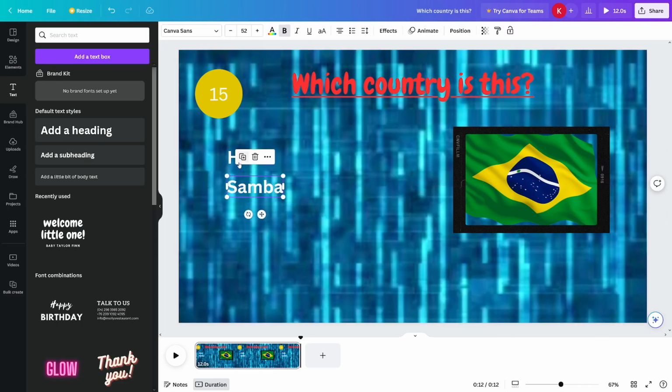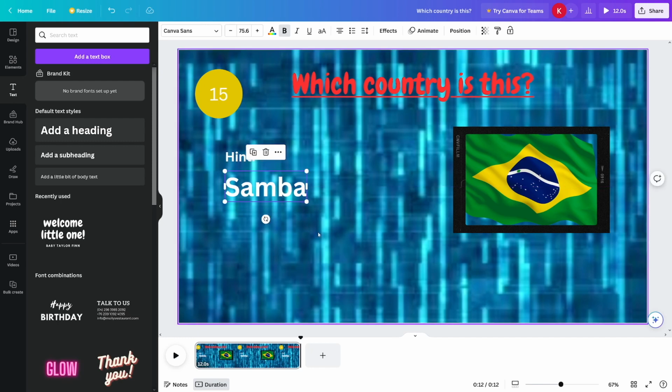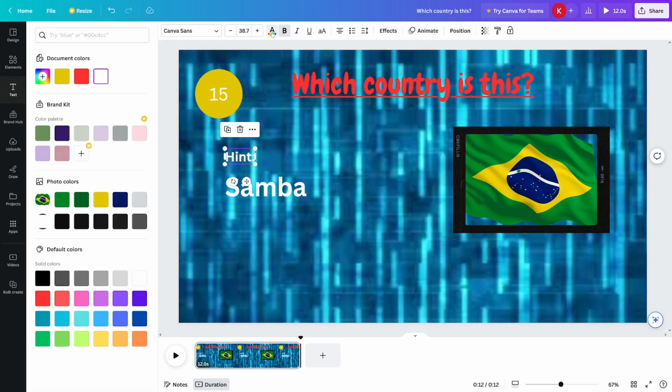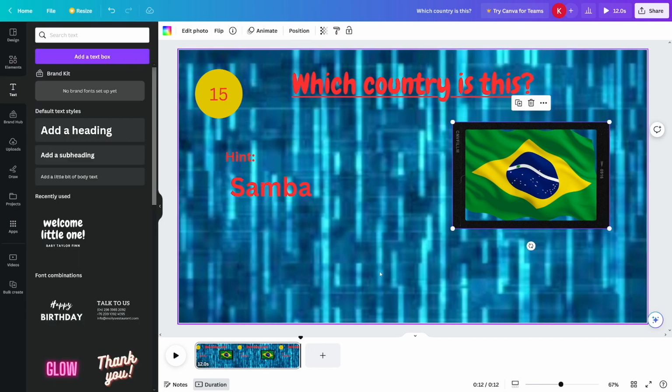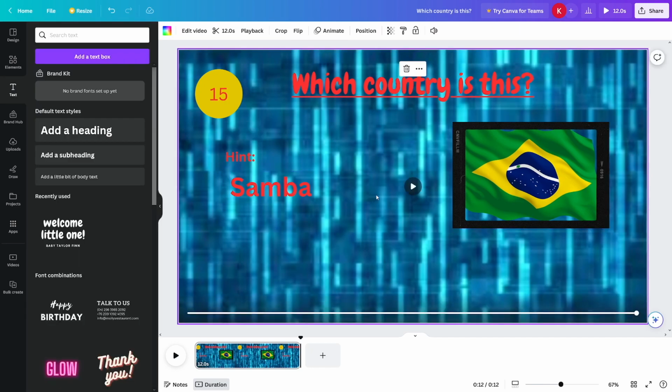Now, you can differentiate these. You can take hint and make it smaller. Or you can take samba and make it a bit bigger so it has a hint. Now, I'm just going to change the colors of this one as well because red seems to be working well on this background.